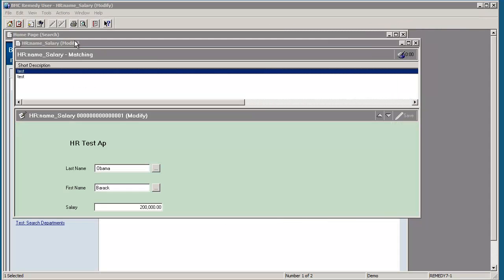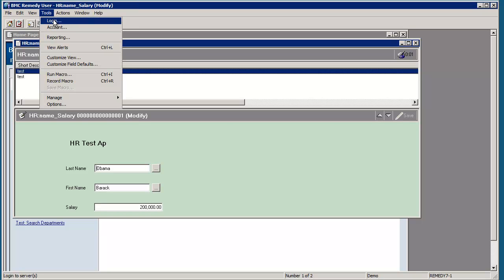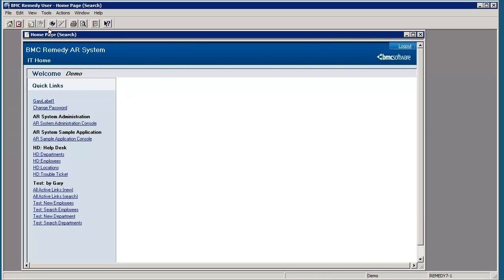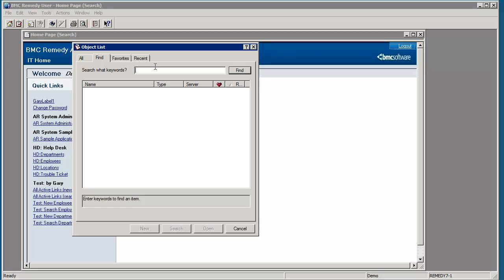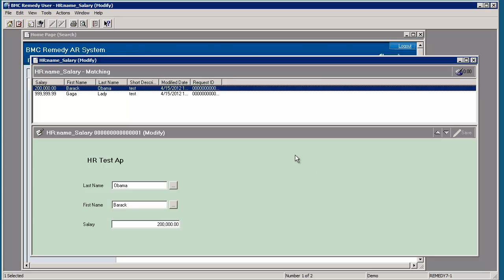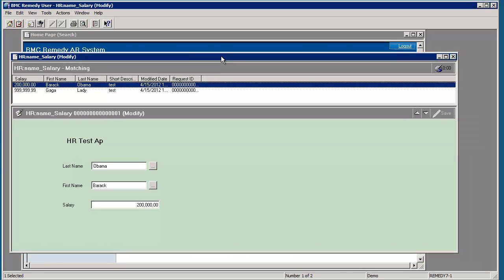To get a fresh view from the user tool, we have to log in again and look up that particular form. Let's search again. The key thing is that we've created a simple application here that can be accessed by users throughout the enterprise. We haven't written any code. That's your quick look at the Remedy Developer Studio tool.